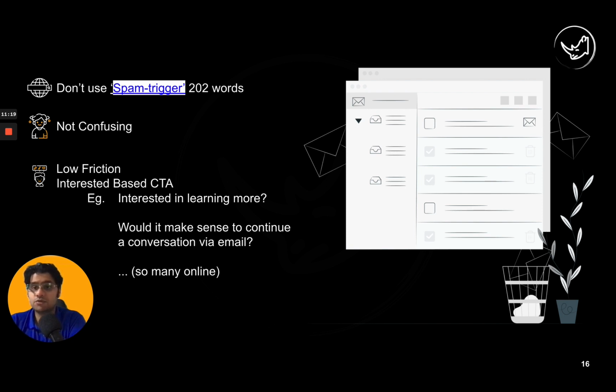The last thing is you want to have a very low friction, interest-based CTA. What that means is, if you're going in and asking for a meeting, that's usually high friction because there's work required, right? And an interest-based CTA is like, hey, is there any interest there? So I've given a couple here to inspire you, but there's so many more, and you can find a bunch of them online.